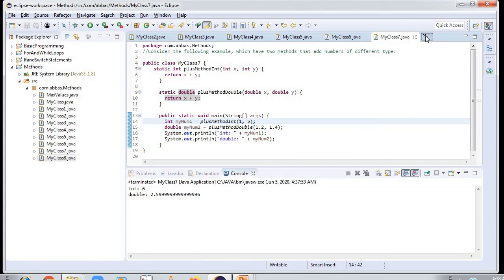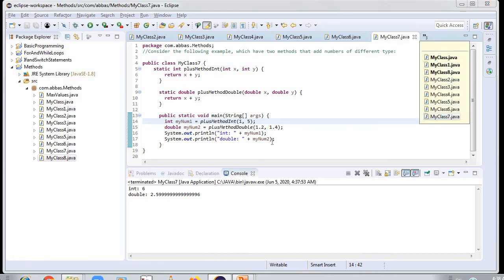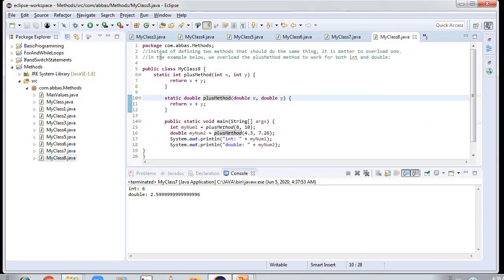Now the other program is also similar, but here, instead of two methods, we are using only one method. Instead of defining two methods that do the same thing, it is better to overload one. So instead of two methods I am using one method. In the example below we overload the plusMethod to work for both int as well as double. In the earlier program we were using two methods, here we are using only one method. Again, the class name is there, static plusMethod is my method name, and there are two data types over here, return x plus y as we saw in another program. Static double plusMethod is the name, and here is the formula, return x plus y.